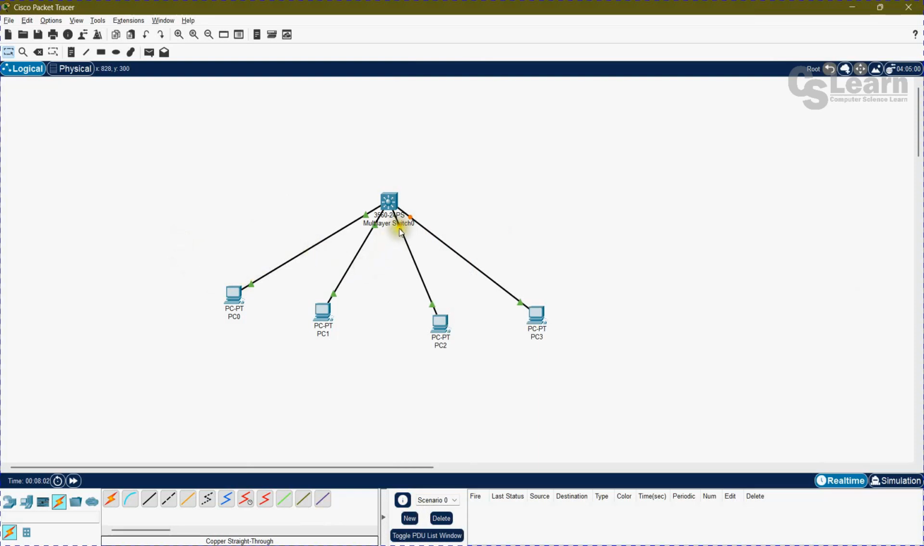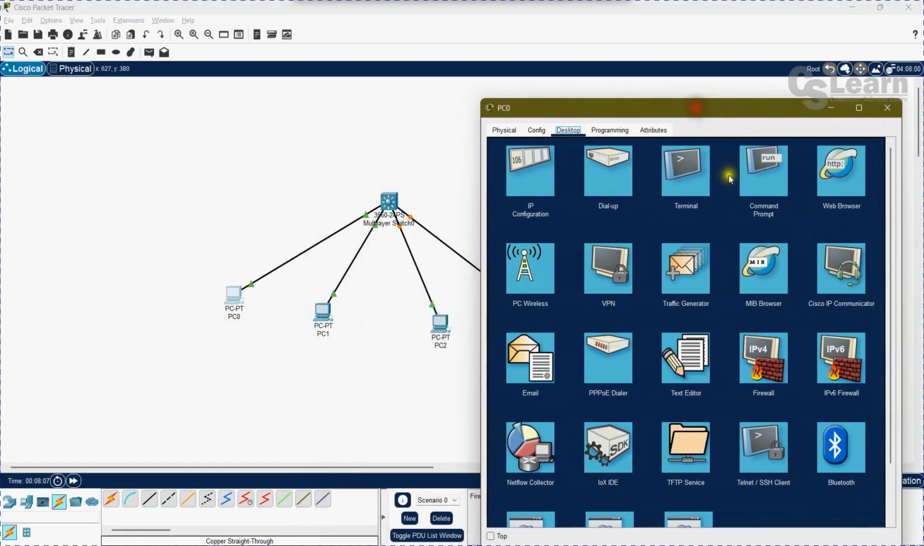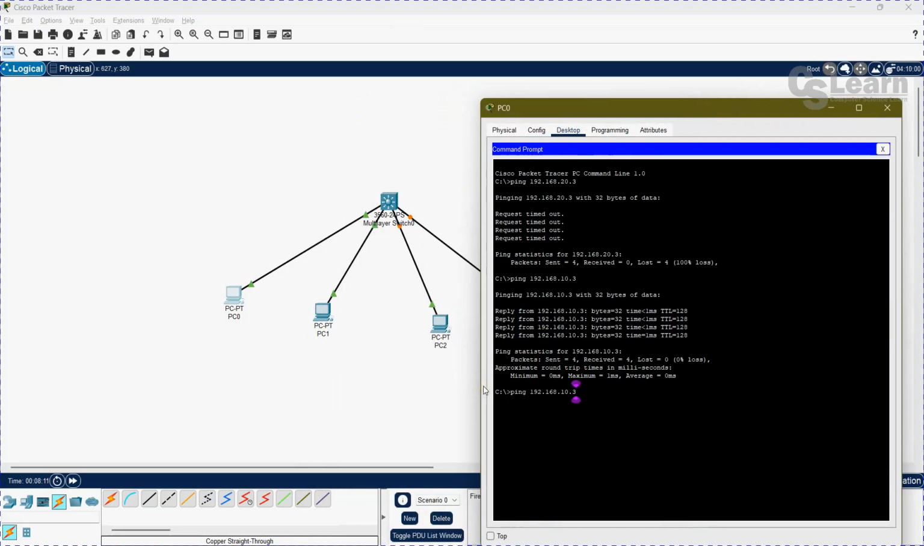Now it is processing. I'm going to check the transfer. Command prompt. I'm ready to check it. Check the transfer. Still it's not working.